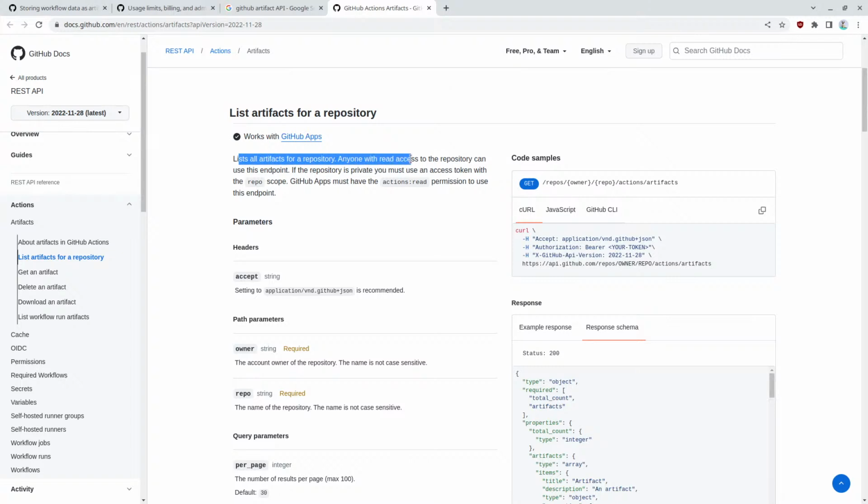List all artifacts. Anyone with read access to this repository can use this endpoint. If the repository is private, you must use an access token with repo scope. GitHub apps. I just don't know if it's in order.